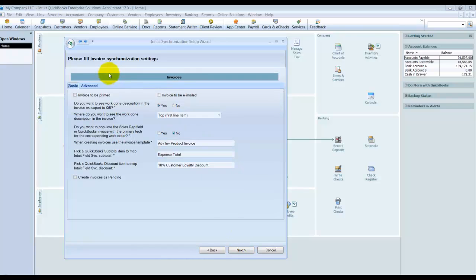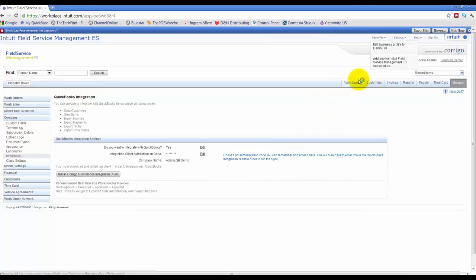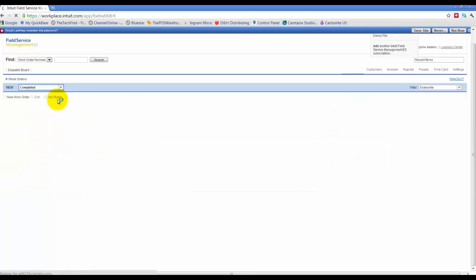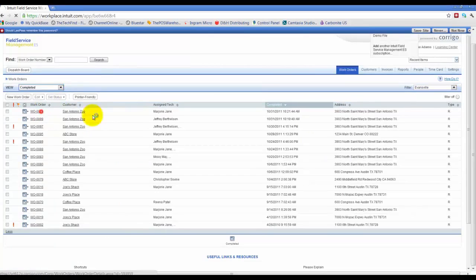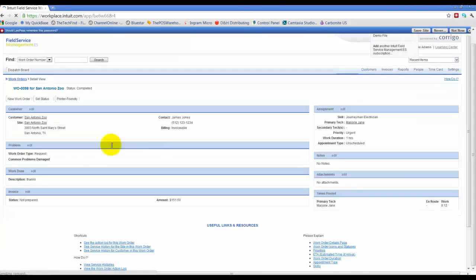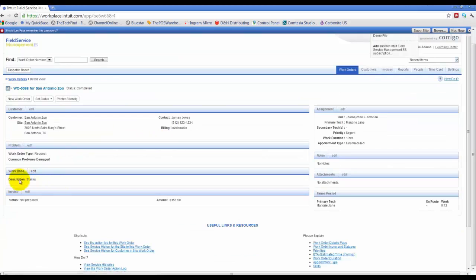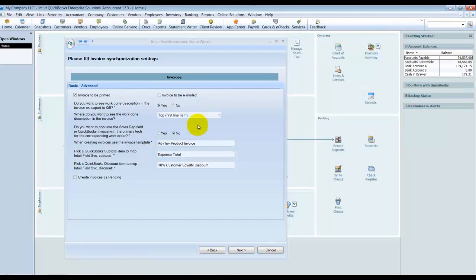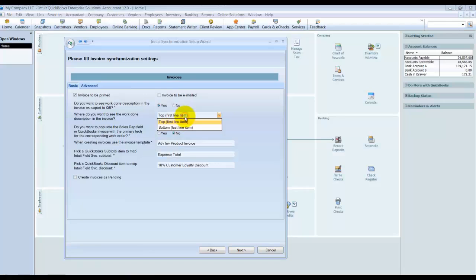Okay, so for invoices, do you want the invoices to always be marked to be printed or to be emailed when they sync down from Field Service? Do you want the work description in the invoice to be exported to QuickBooks? So what that means is on your work order here, let's look at a completed work order. The information here, description done. Do you want that description to flow through onto your invoice? Usually a good idea. Where do you want it? On the top line or on the bottom line?